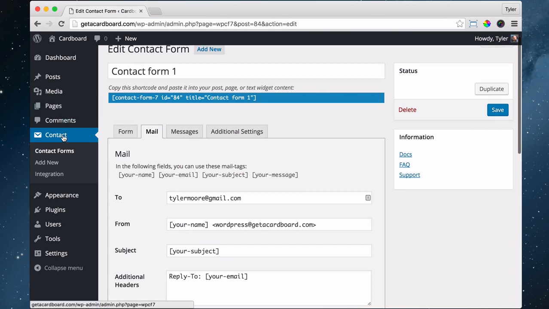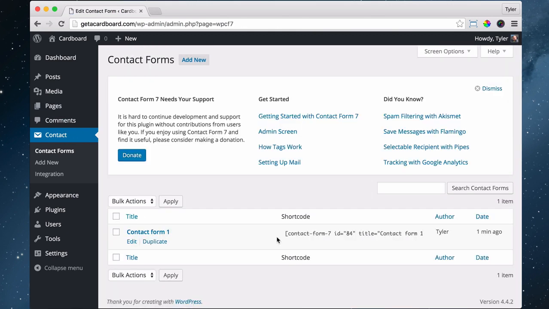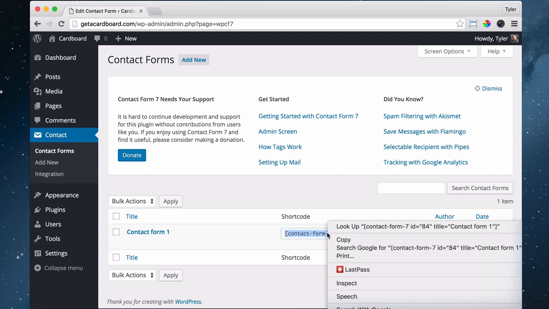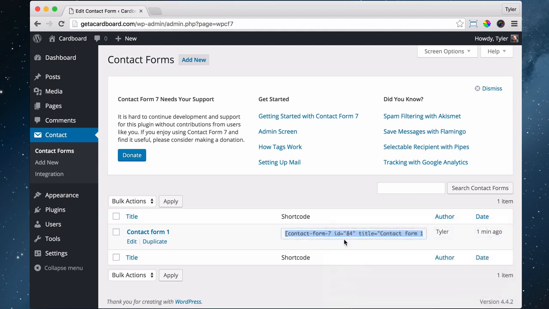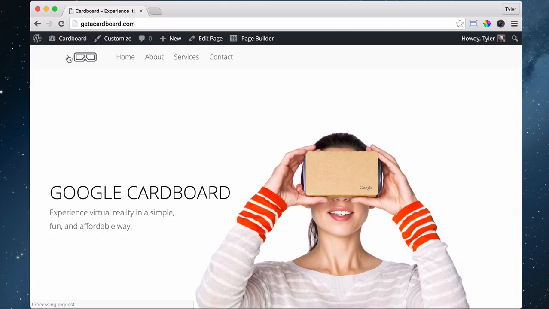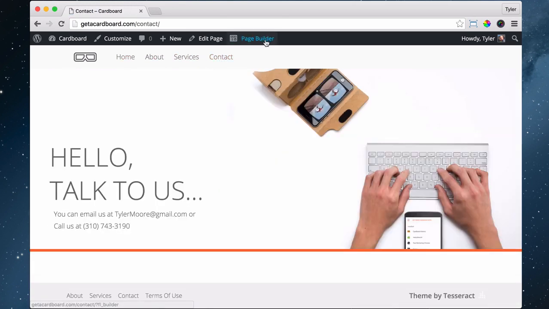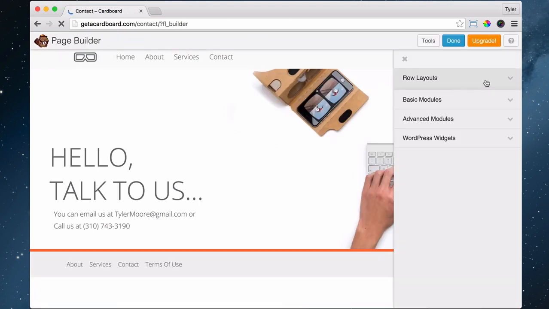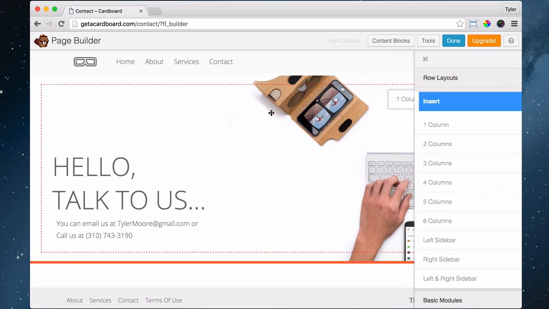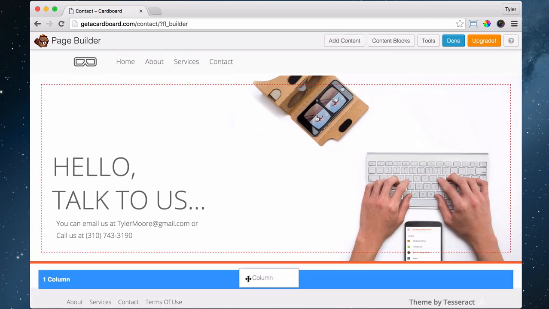This is the code. If we click on contact, this is the code that will insert that form. So we just click on it and we copy it. All right, once that is copied, we can go ahead and visit our site and go back to our contact page. And now we can continue with it. So let's go to Page Builder, and let's drag in a new column. Click, hold, and drag, and wiggle it to the bottom.